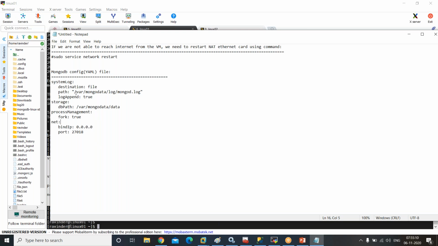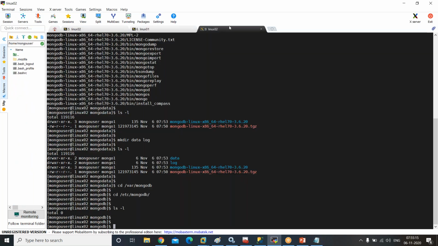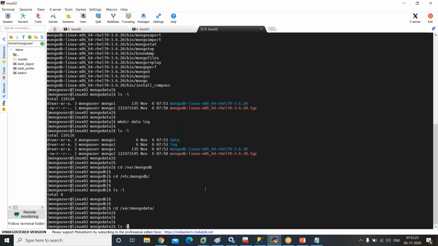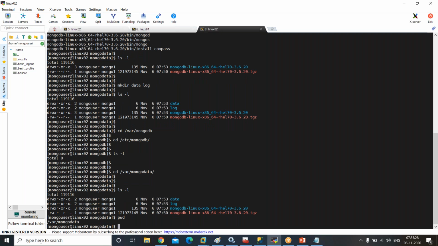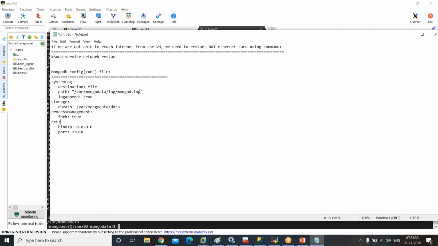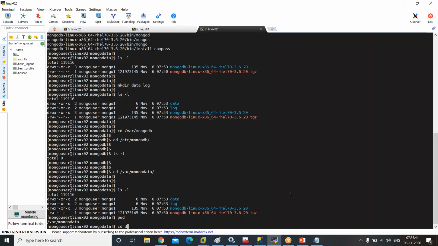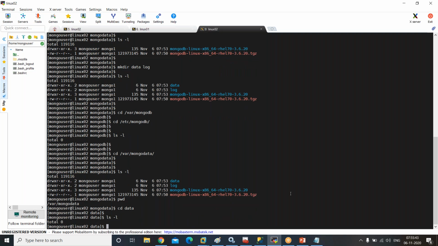Why? Because we modified the log directory where Mongo data log is. You have to match that. If not, it won't work. Mongo data ls -l, it is log only, log. It is matching. So pwd, Mongo data log. It is a valid path. So it is going to build a log file automatically. And the storage, Mongo data. It is going to build the data files into this directory. cd data, ls -l. Right. You don't have anything right now. It is going to build a lot of things.